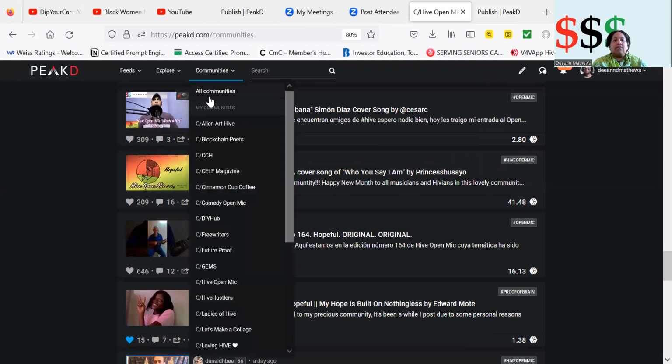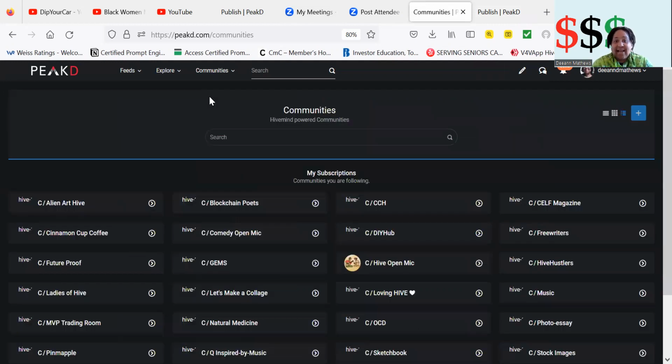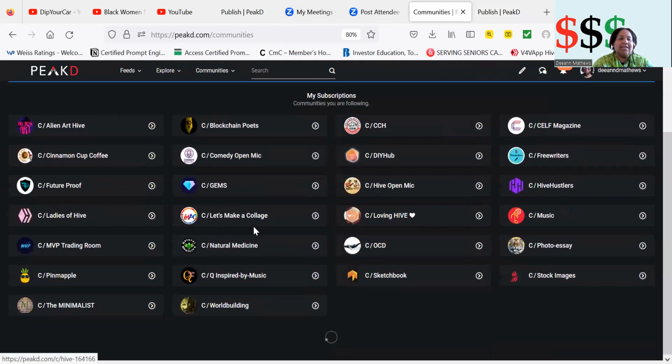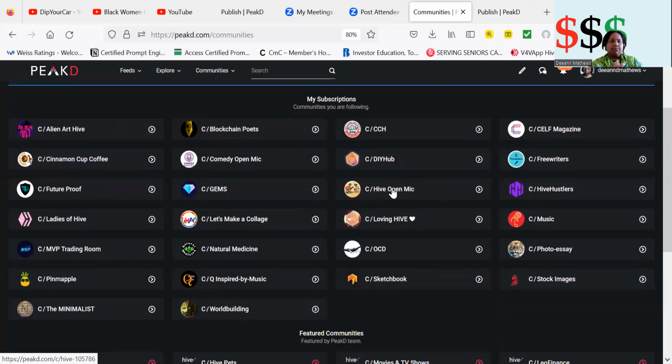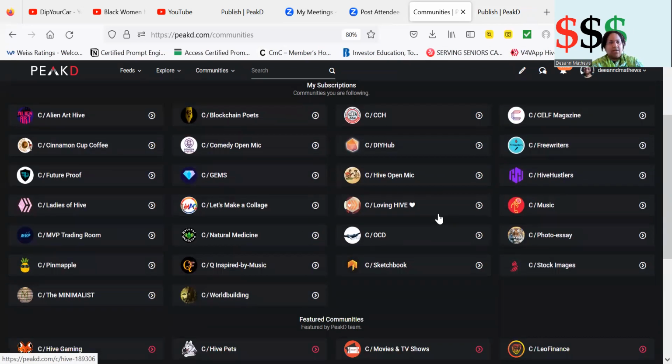So literally, you can do collections inside the different communities. You can do collections from communities that you think should go together, but they're not often together. So, for example, Q Inspired by Music and Hive Open Mic in my group might make a good collection. Okay, Alien Art Hive and Sketchbook might make a good collection. And I don't see it here, but on-chain images, on-chain art might make a good collection. But believe me, I can do enough between here and here to do multiple collections.